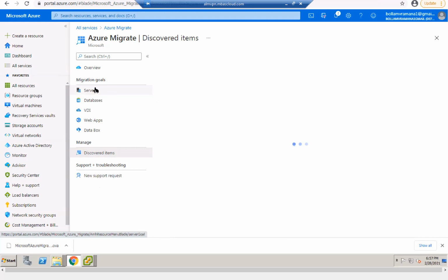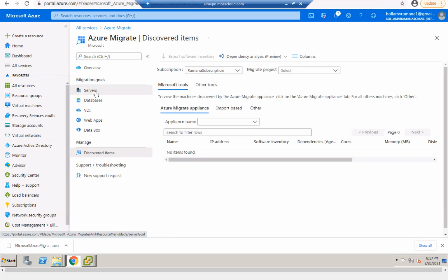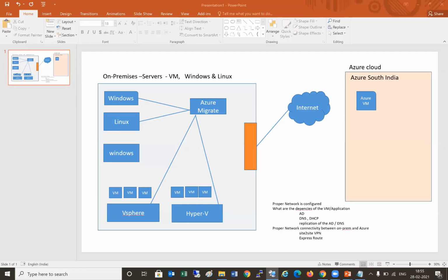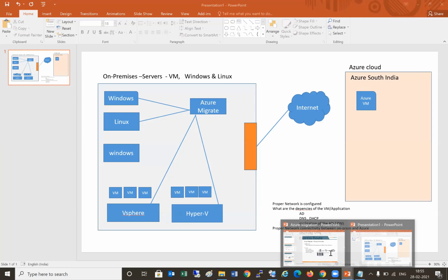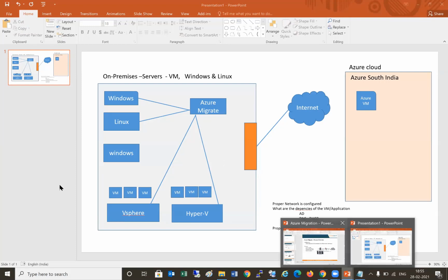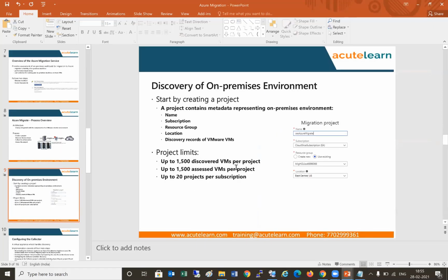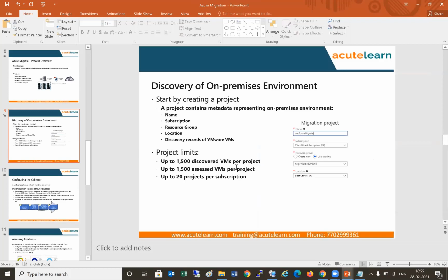We'll move on with the theory while discovery runs, which might take a good amount of time, 10 to 15 minutes. That is how we do the discovery and what we call the analysis and assessment phase. Once we have that information, we'll proceed. One assessment project can have up to 15,000 discovered VMs per project, and you can create up to 20 projects per subscription.